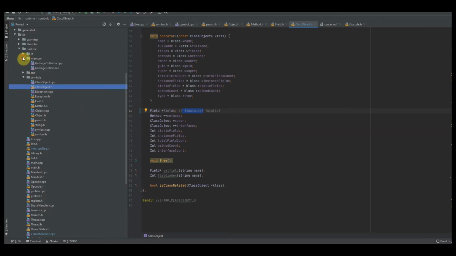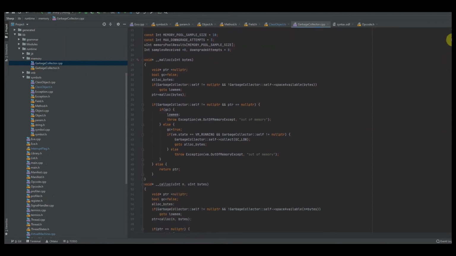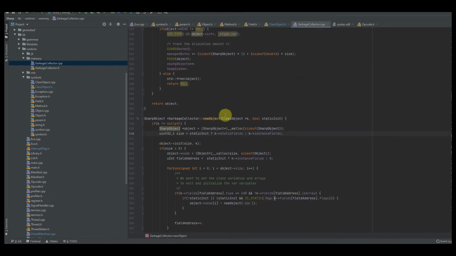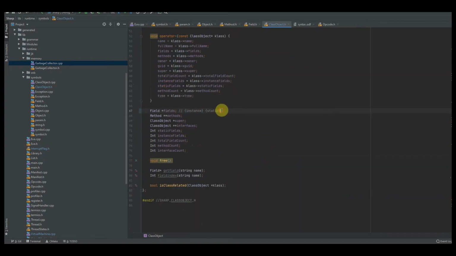That way, when we have our garbage collector, when we're actually allocating these objects, I have what's called a new object, and I pass in whether or not this is a static initialization. If it's a static initialization, I set the size as well as the base address of where we're going to be looking to create these objects to either instance fields, meaning that at the very end of instance fields, we want to start looking at the static fields if this is a static init, or 0 if we want to look at instance fields. So I just wanted to mention that really quick because that is very important.